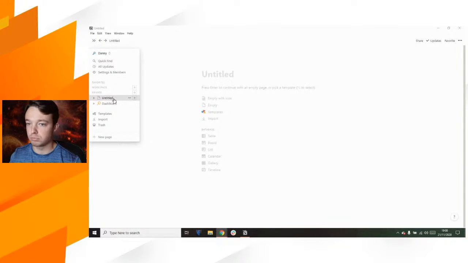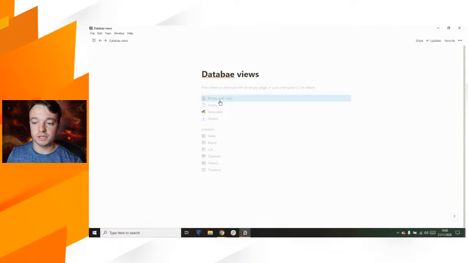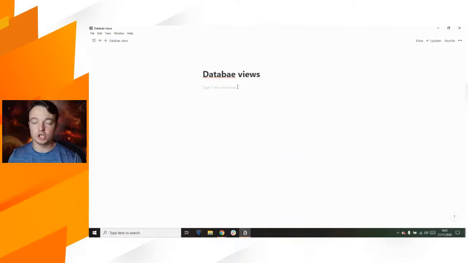And I've created this brand new page. I'm going to call this database views. And you can see we have the options to create a database. Now, that would make it a database page, not an inline database or anything like that. So instead of clicking one of these and using the table, board, list, calendar, gallery, or timeline, I'm actually going to click inside the page. And what that allows me to do is make an inline database. And I've just realized I've spelled database wrong.